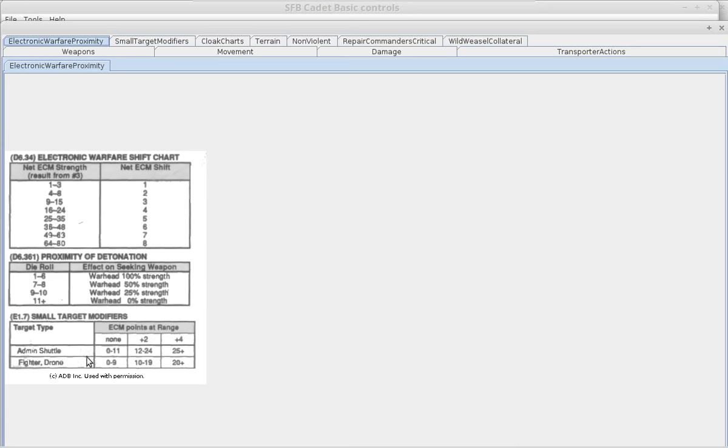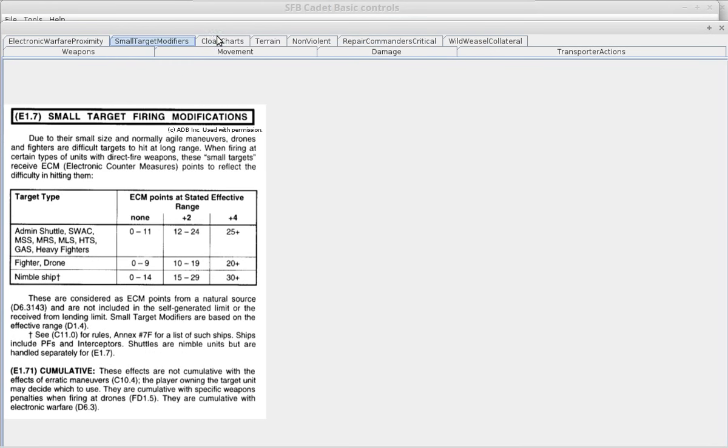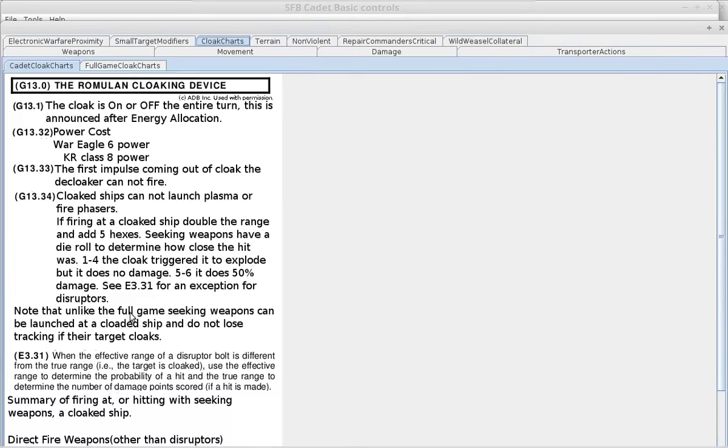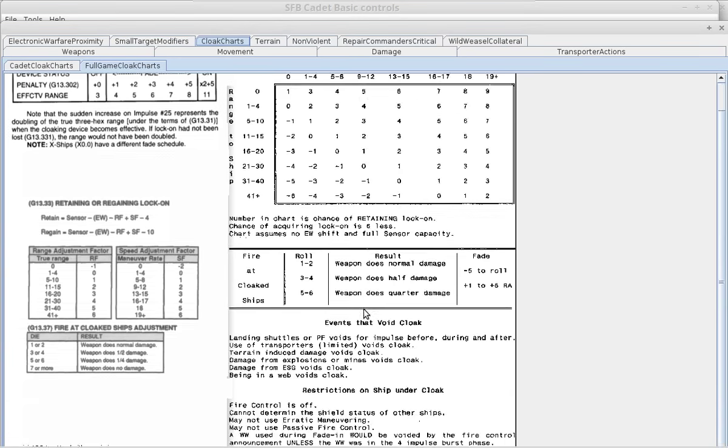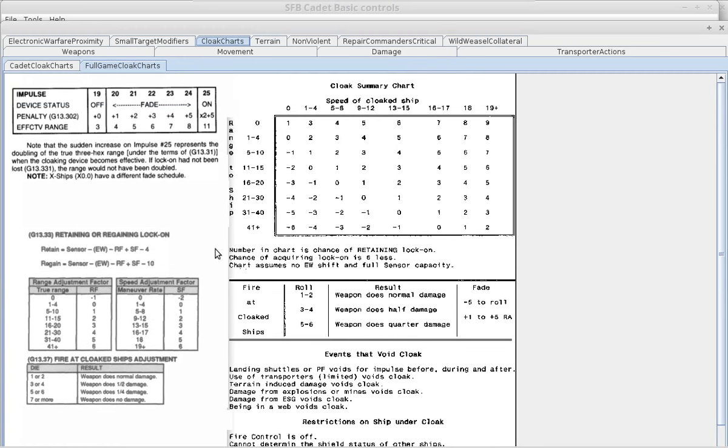There's an electronic warfare chart, small target modifier chart, a cadet cloaking chart, and there's some quick little charts here for the full cloak. You'll need to get the basic and advanced set for Starfleet Battles to find out the rules to how to use these charts, but they're here as a quick reference.